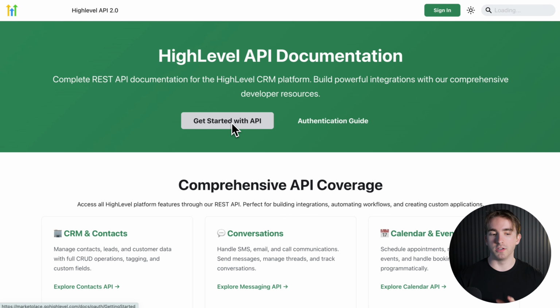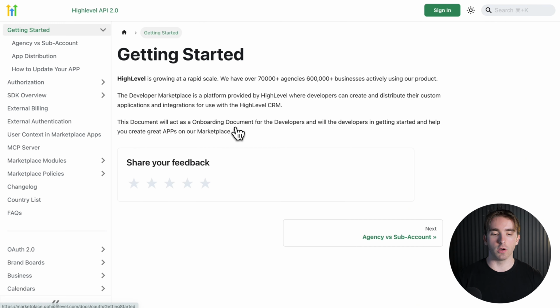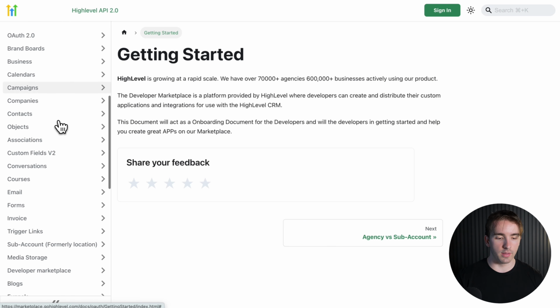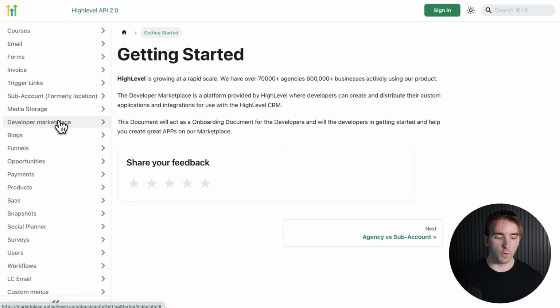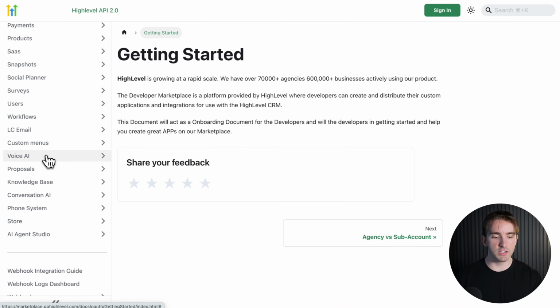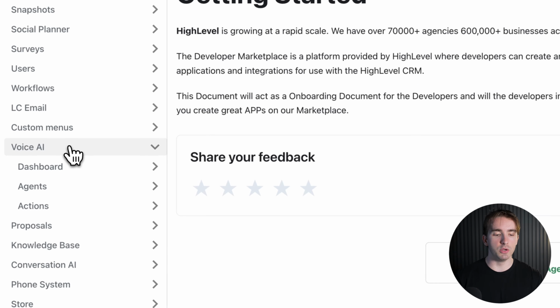You can get started by going to marketplace.gohighlevel.com/docs. Then click Get Started with API, and you'll see lots of great information. And today, if we scroll down on the left-hand side, you'll see where we're working for our voice AI agents. Now, you'll see voice AI on the left-hand side, and when you click it, you'll see dashboard, agents, and actions.